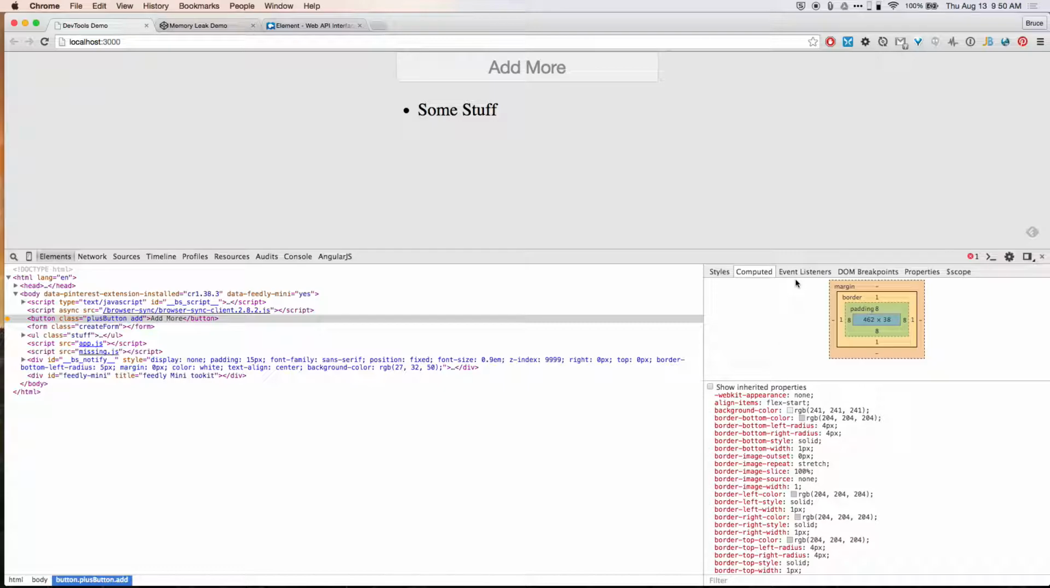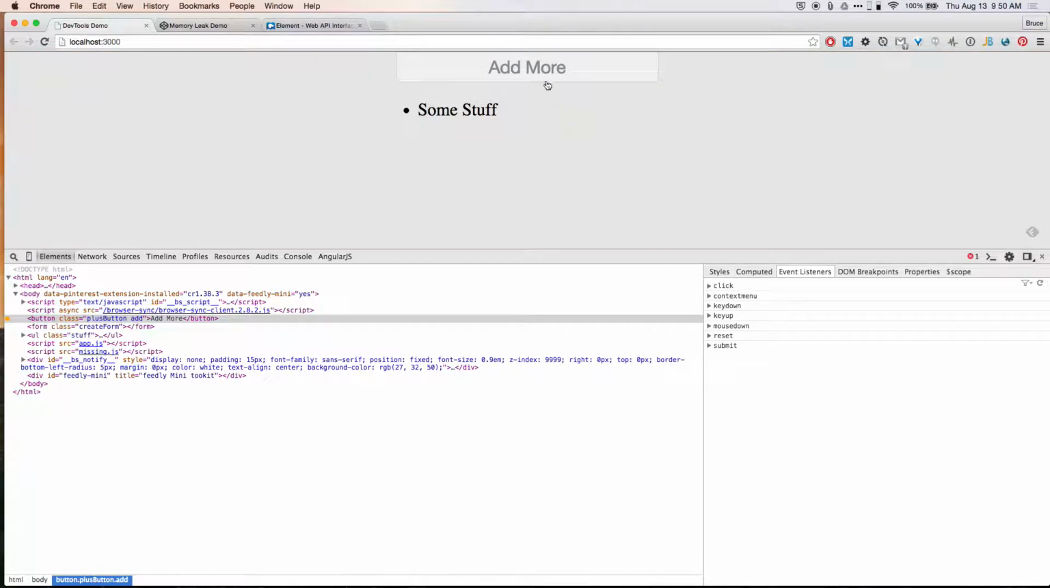Now the event listeners sub-tab. I have an event listener on this add more button, and it's a click listener, so we can drill down and find it. The naming here is the element and then the styles, dot concatenated together. That's because I don't have an ID on that element. If I had an ID, the name would be button pound ID. So that'll help you find it.